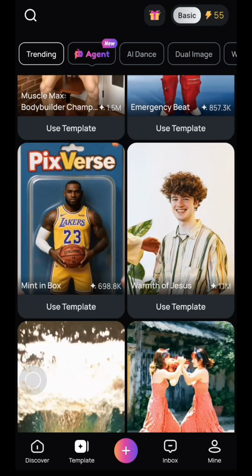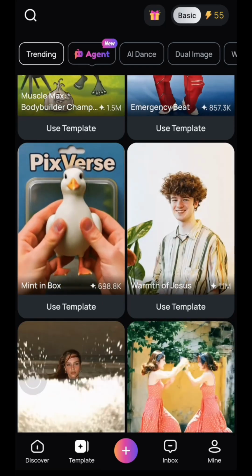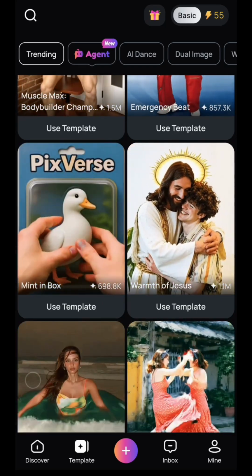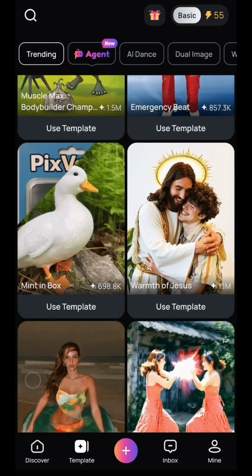First, let's open PixVerse. You can use it directly on the web, or if you prefer the app, just download it from the Play Store. And once installed, just go ahead and log in with your Google account. It's super quick and easy.